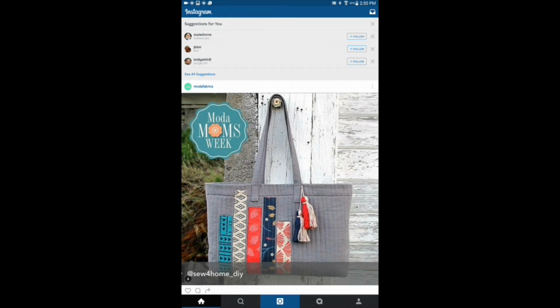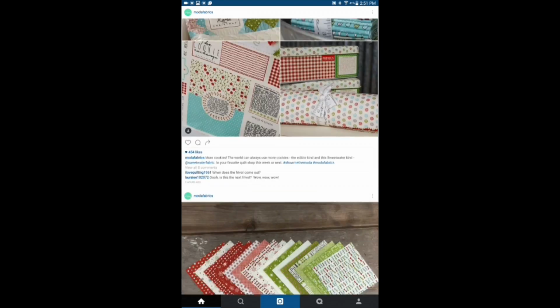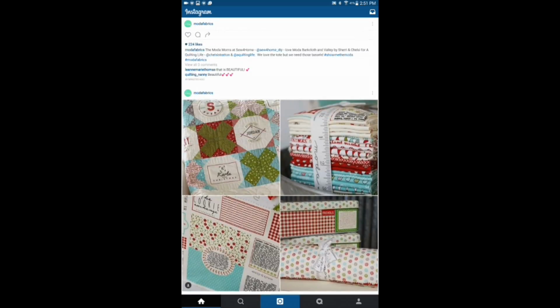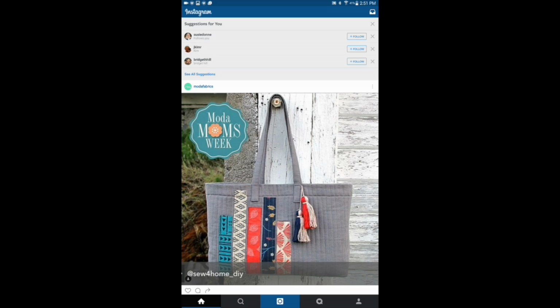And here you see my Instagram feed. I followed a couple of people. I follow Moda Fabrics and Bernina and Brother and so forth, and a couple of local quilt stores. One of the neat things here, what I like to do, to help promote QBOT, is take pictures of the projects I'm working on and post them to my feed. And I'll do that right now.